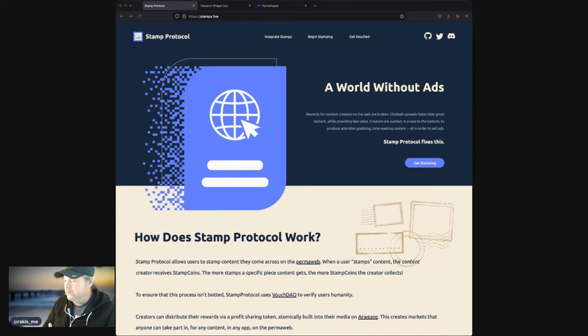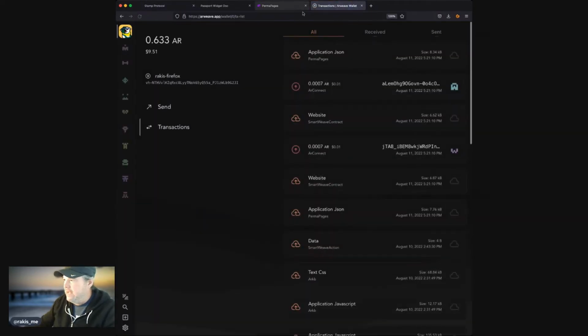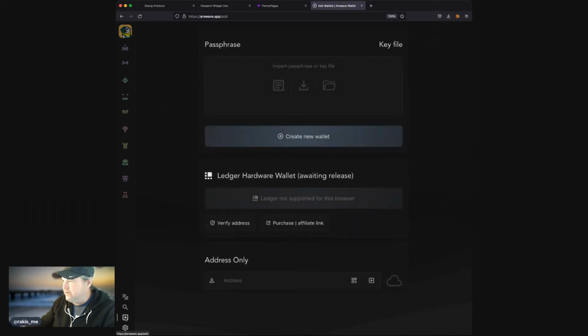Yeah, we'll create our first permapage. I'm going to use rweave.app. I'm going to go to rweave.app, and I'm going to click this little plus button down here at the bottom. If you don't have a wallet, then it'll prompt you to create a new wallet. And here I'm just going to create a new wallet.